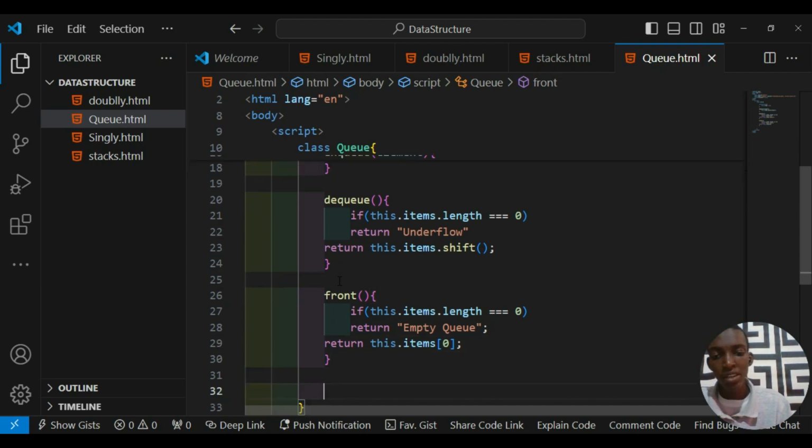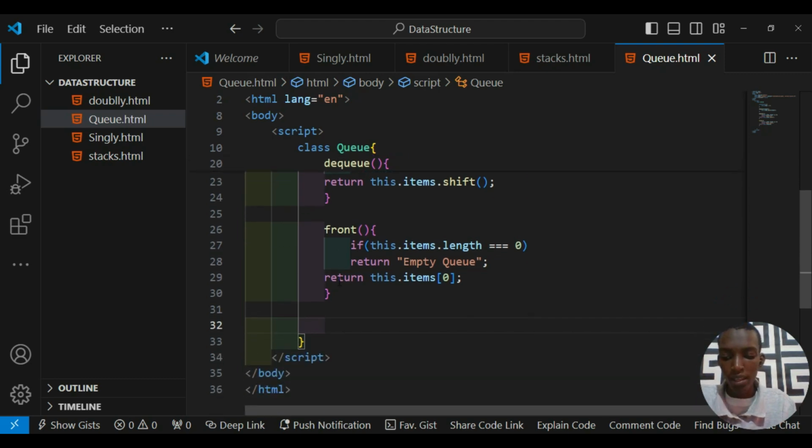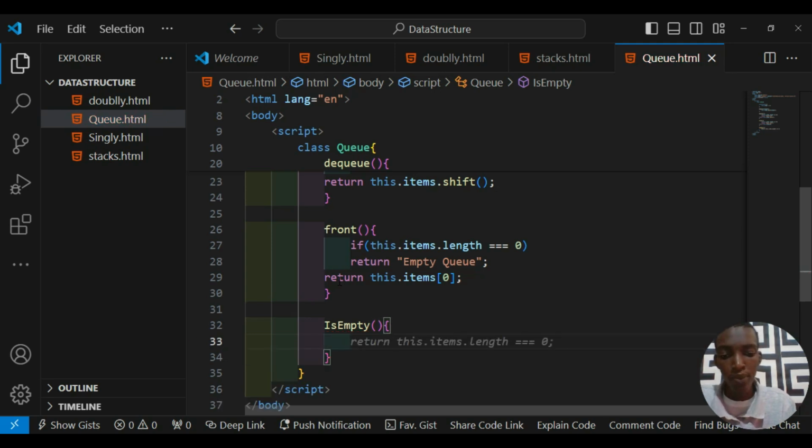Now after this, we create another method. This method is to check if the queue is empty, just like we did in the last one to check the stack. So we say isEmpty, right? In this isEmpty, I could say return this dot items dot length equal to 0. This is how we create this guy.